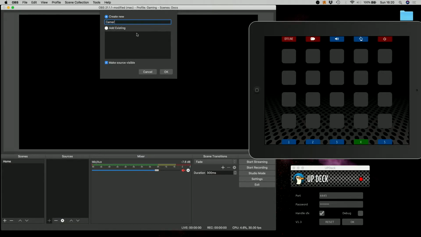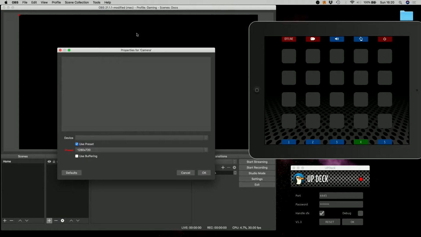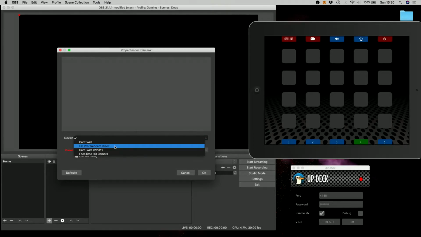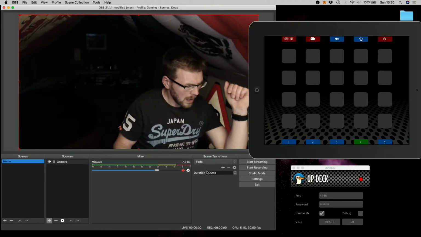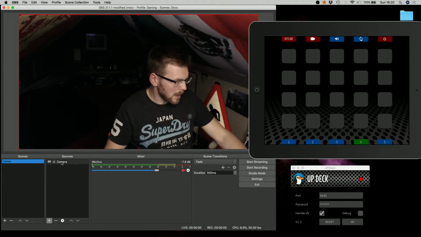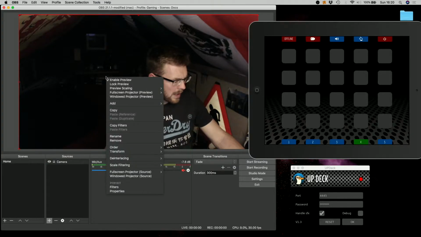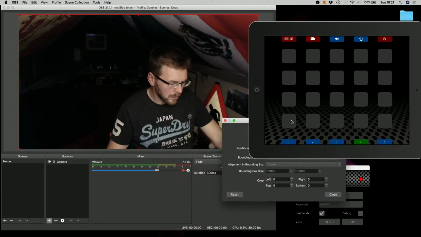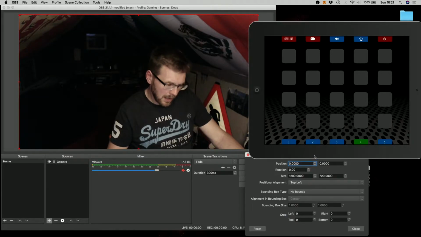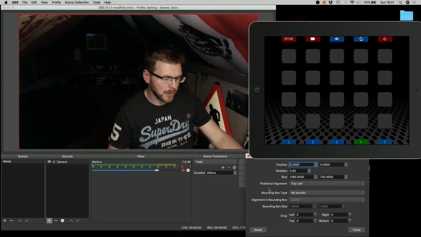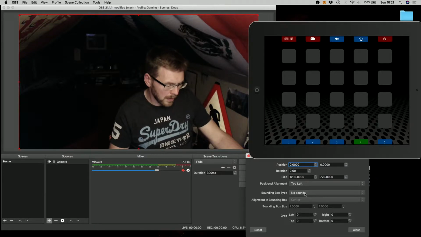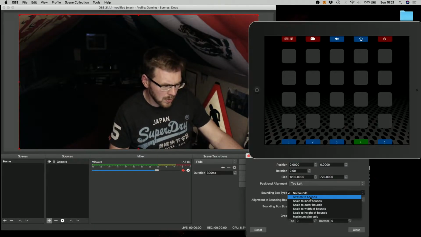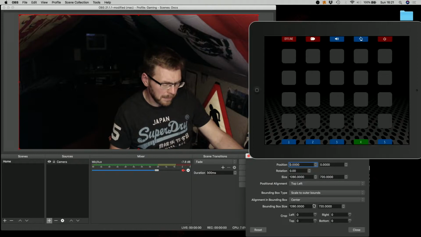I'll just call it camera. Okay, we are on. Now with the object selected, with the red box border around it, right click, go to the transform menu and then pick edit transform. Now for Updeck to resize items, they have to have a bounding box type, and by default there are no bounds, so I'm going to change that to scale to outer bounds.